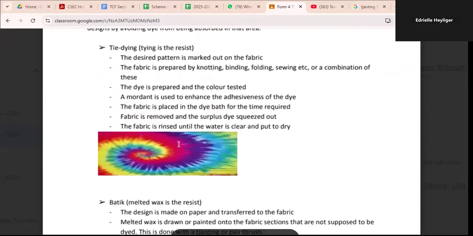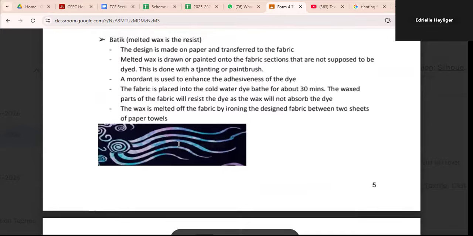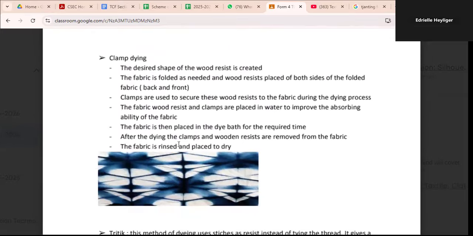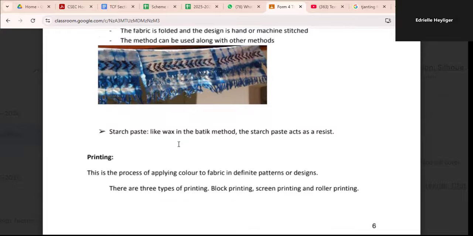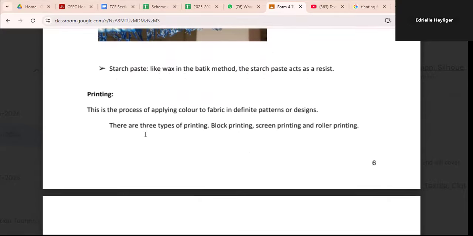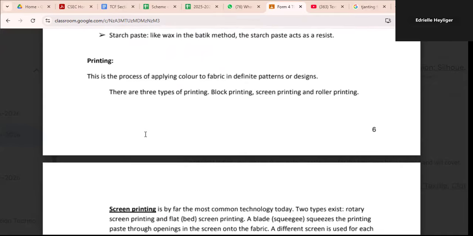So whether you use strings for tie dye, wax for batik, wooden blocks for clamp dyeing, or stitches for tritik, at the end of the day, you apply your resist, you apply your dye, you remove your resist, and you reveal your design. You can also use starch paste, which is very much like the batik method. Instead of using wax, however, you're using starch, or I've seen students use Elmer's glue. This also works.